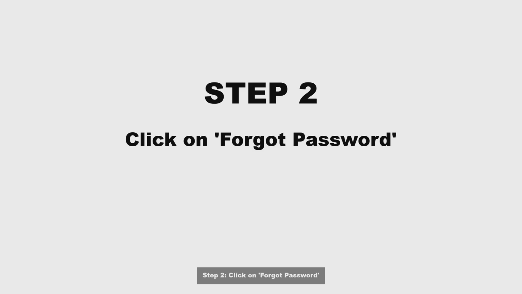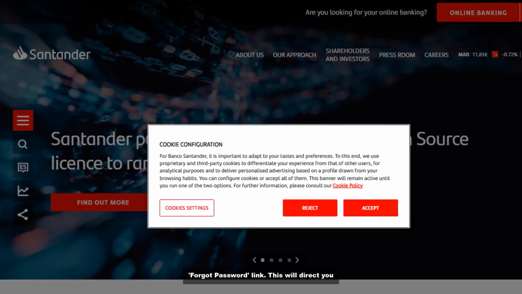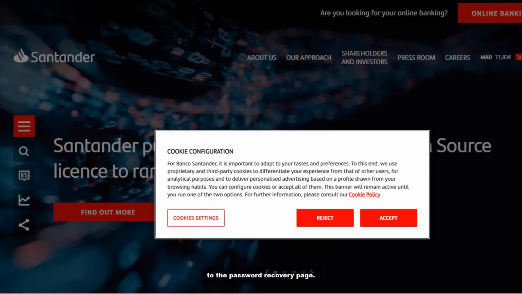Step 2. Click on Forgot Password. In the login area, find and click on the Forgot Password link. This will direct you to the password recovery page.